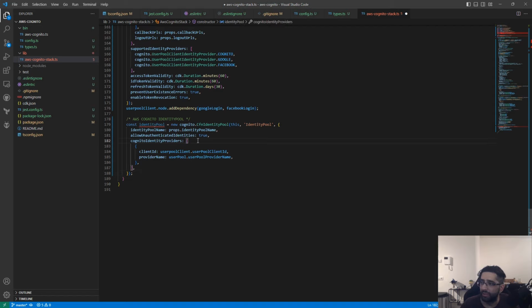But for now, we will need to add a user pool client that we want to add as Cognito identity providers, and also the user pool provider name. And these we don't get from the props, but these are from the resources that we're creating.